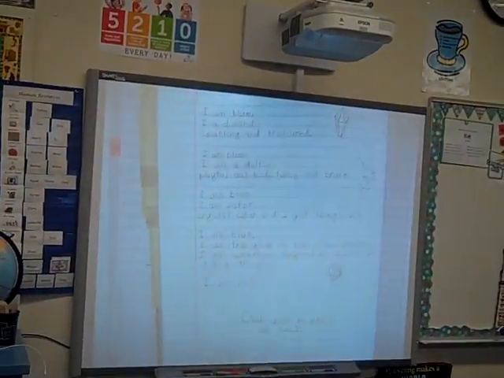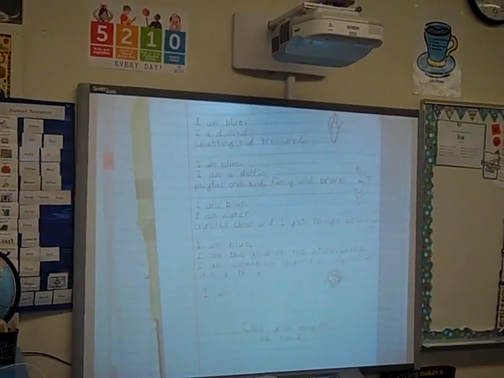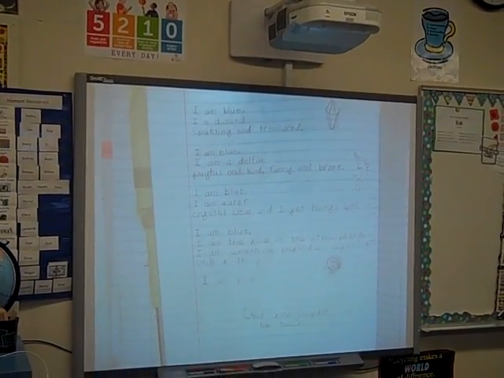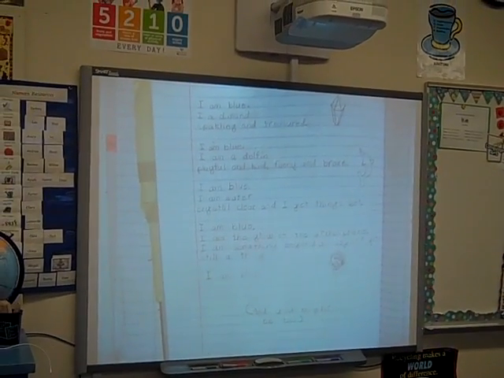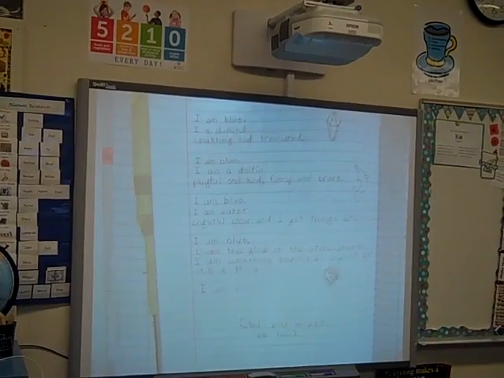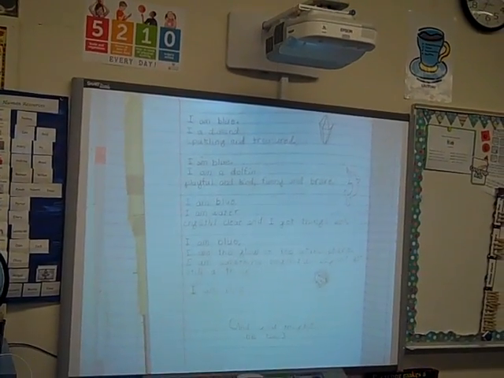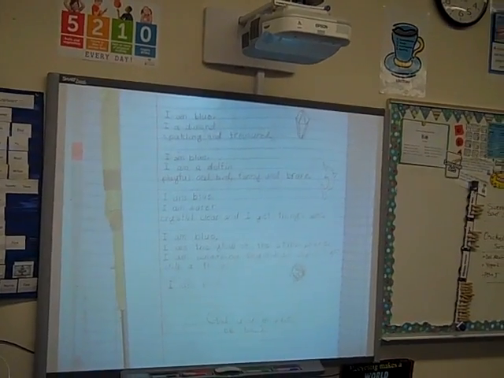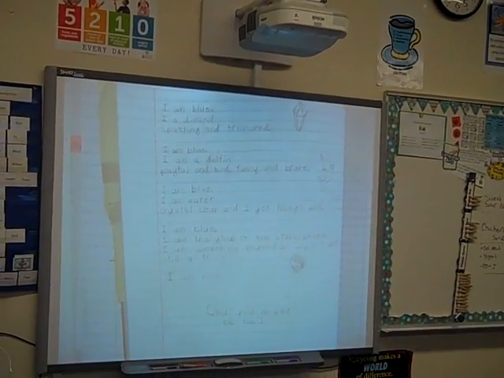I am blue. I am a diamond sparkling in treasure. I am blue. I am the dolphin, playful and kind, fine and brave. I am blue. I am water, crystal clear, I get things wet. I am blue. I am the glow of the atmosphere. I am something beyond an object that's still a thing. I am blue, and you might be too.